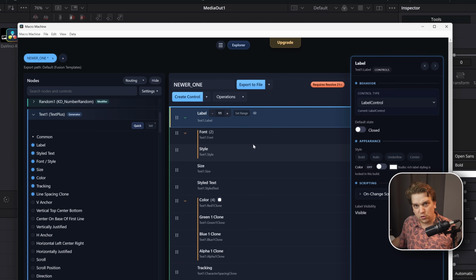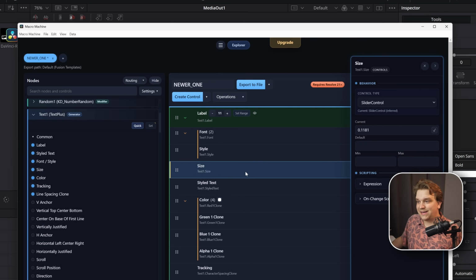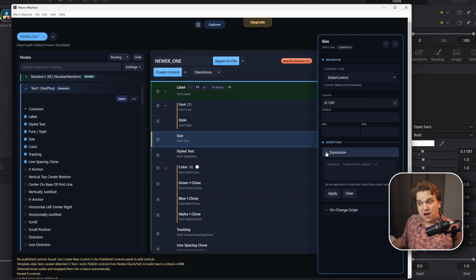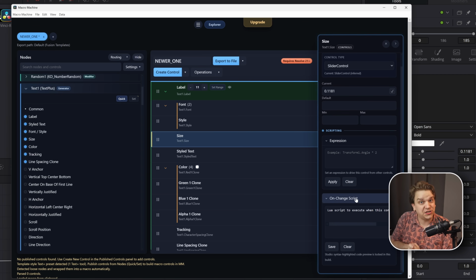But then you have the controls themselves. Something like size, which shows you it is a slider control. You can set the current value and the default and the minimum and maximum. And on all controls, you have the option to add an expression or to use the onChange parameter. This is super powerful, a little bit of custom code that can execute whenever the user interacts with this control, and some of the Studio features interact really well with this system. We will show those off too.